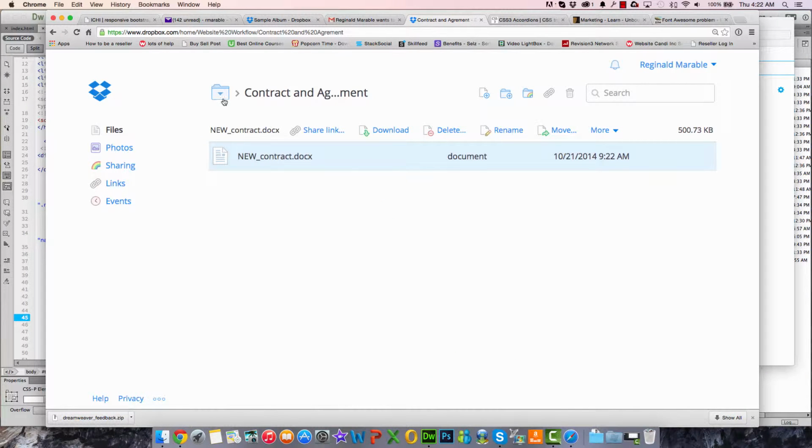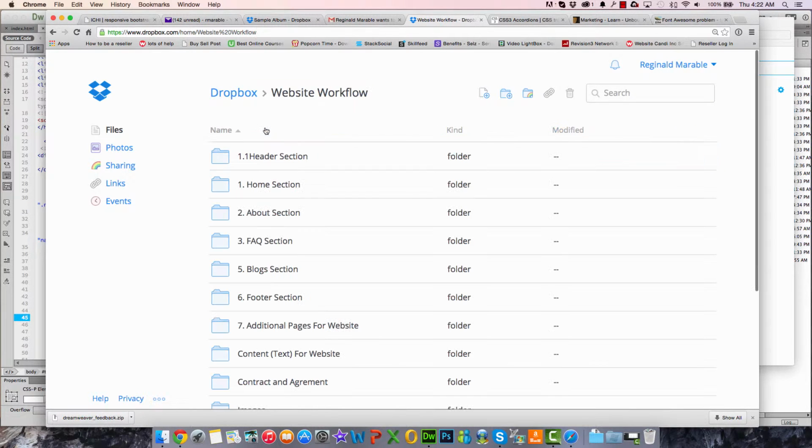When you click on this icon where it says contract and agreement, this abbreviated contract and agreement name, if you click on this folder with the down arrow, you can go back up one level, or you can actually go back to the root level of your folder.